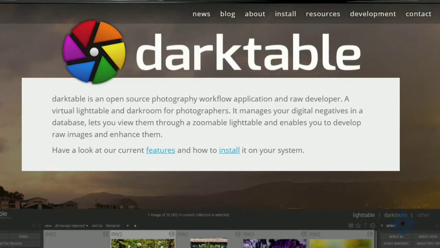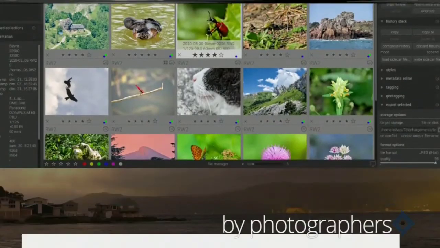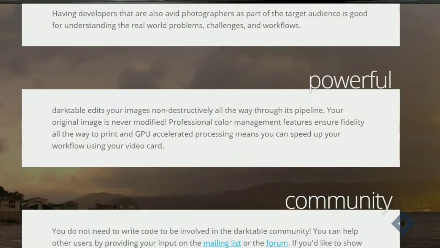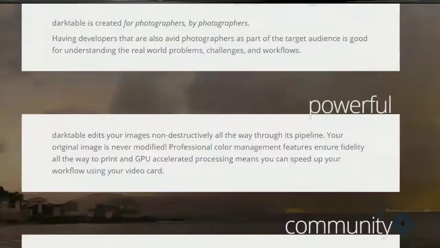Coming to the second one, Darktable. Darktable is a free and open source photography application software. You can download it here, and links for these sites are mentioned in the description.